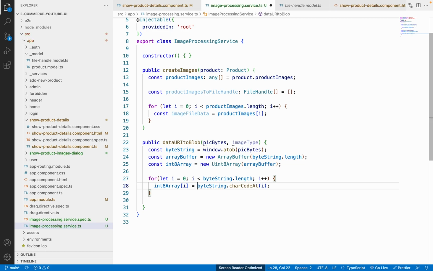So what it is basically doing is iterating over the byte string and accessing a single character, or maybe say a single byte, which is present in the picture byte, and then it is storing it into our int8Array.